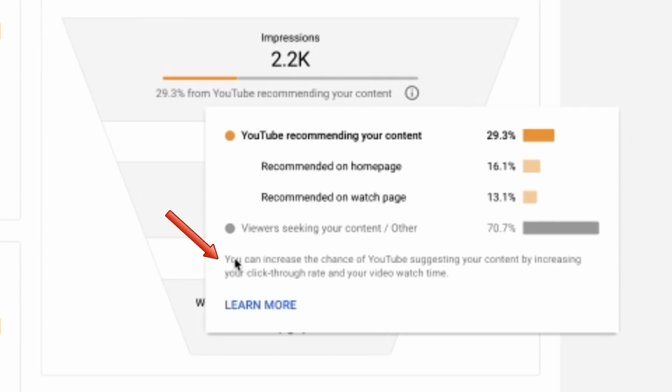So this is a very important note that you should make a note of. It says you can increase the chance of YouTube suggesting your content by increasing your click-through rate and your video watch time. Click-through rate means the number of people that are clicking on your thumbnail. So if you improve the design of your thumbnail, you'll improve your click-through rate. And the watch time is how many people stayed watching your video. That's audience retention. How many people stayed watching your video all the way through.